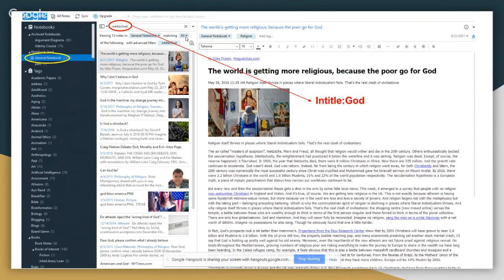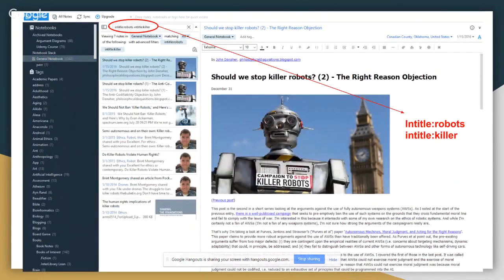Anything that's got them individually. So that's kind of nice. It also has the equivalent of a Boolean search. For example, here I've typed in two things. You can't see, it's really small. Still back on my general notebook, I type in, okay, show me every card that has in the title the words robots and killer. So now it's a kind of Boolean AND search. It's got to have both things.